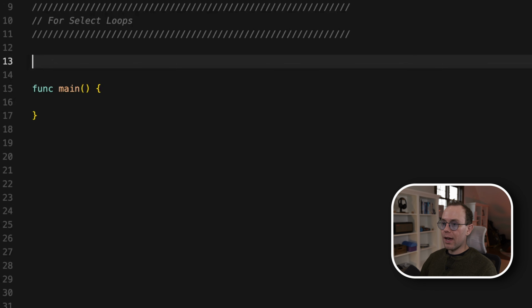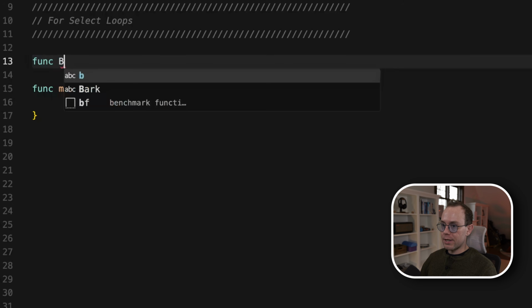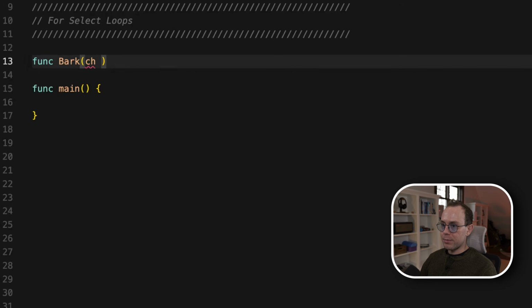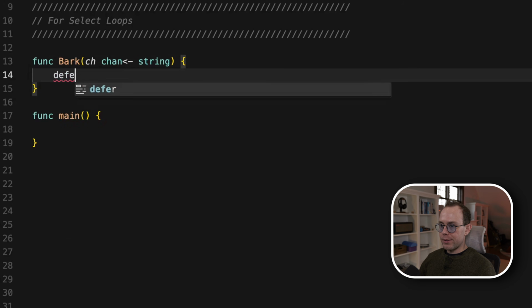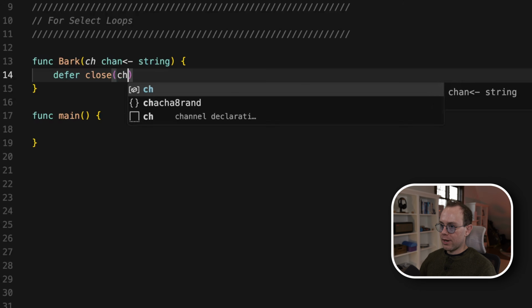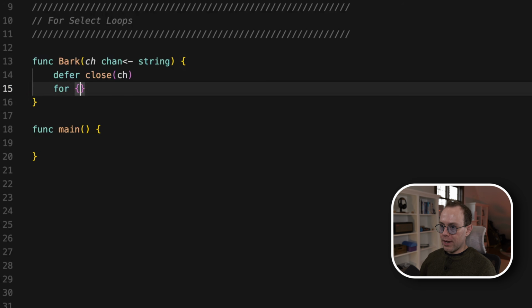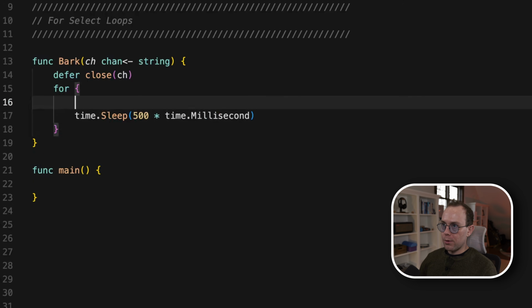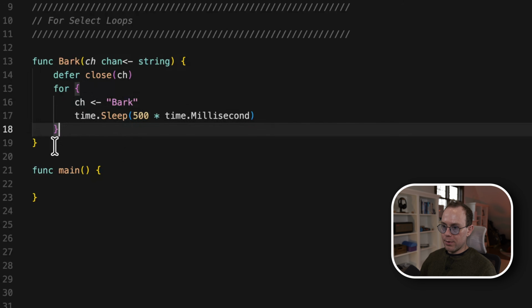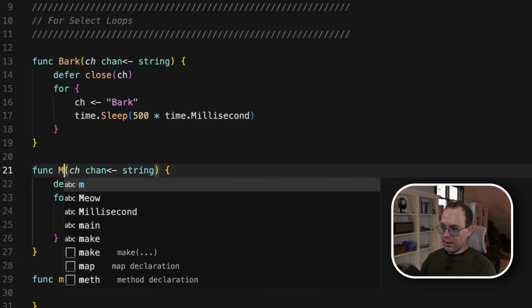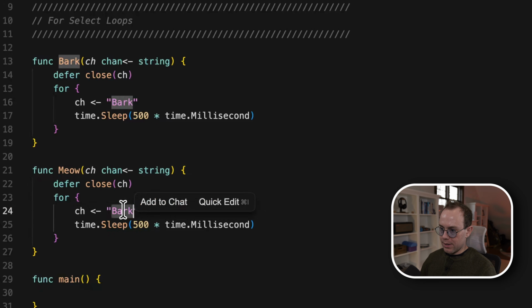So let's say we have two functions. The first is bark, which accepts a send-only string channel, defers the close to that channel, and then every 500 milliseconds, we're going to send a string to the channel. The second function will be meow, and it'll do the exact same thing, but it sends meows, and it'll do, let's say, every 100 milliseconds.